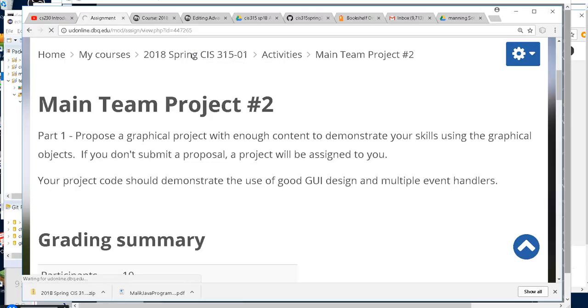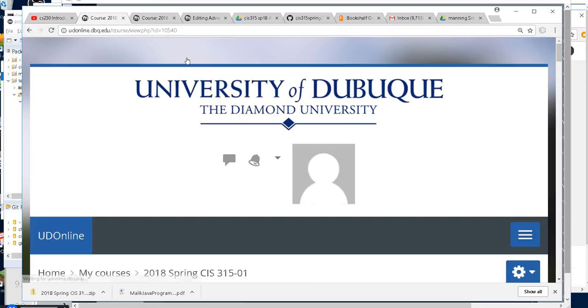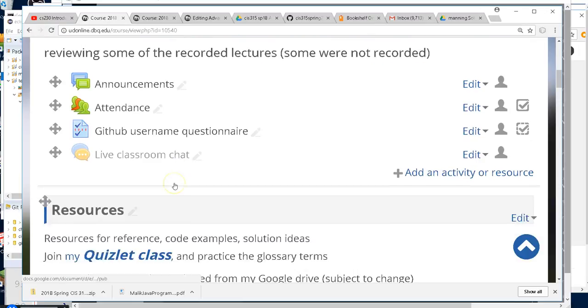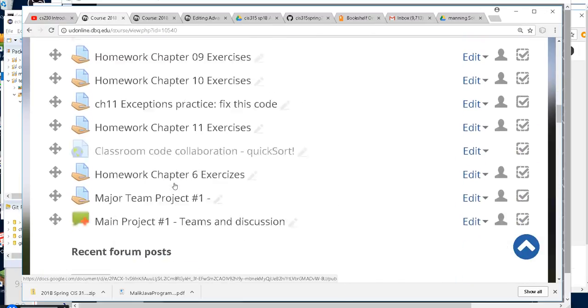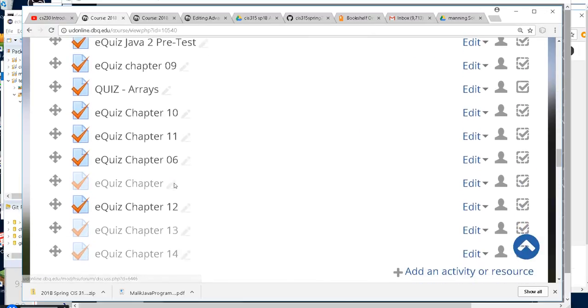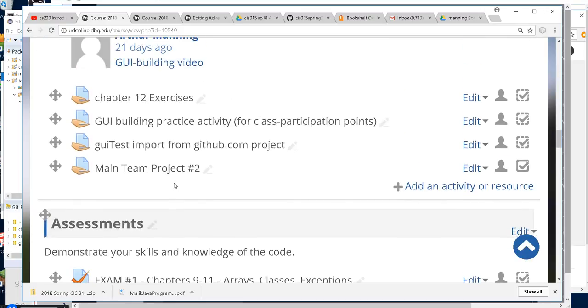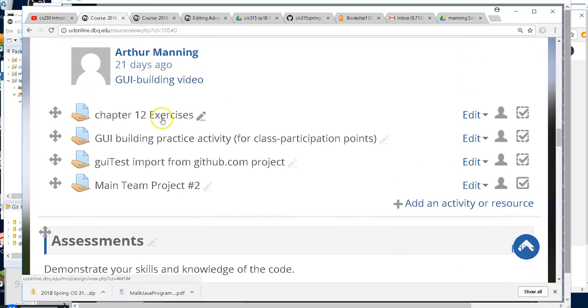For chapter 12, there's lots of... Chapter 12 is a thick chapter, so don't take too long to get into the work on chapter 12. And in the assignment for chapter 12, where is the assignment for chapter? There you go. Chapter 12 exercises.